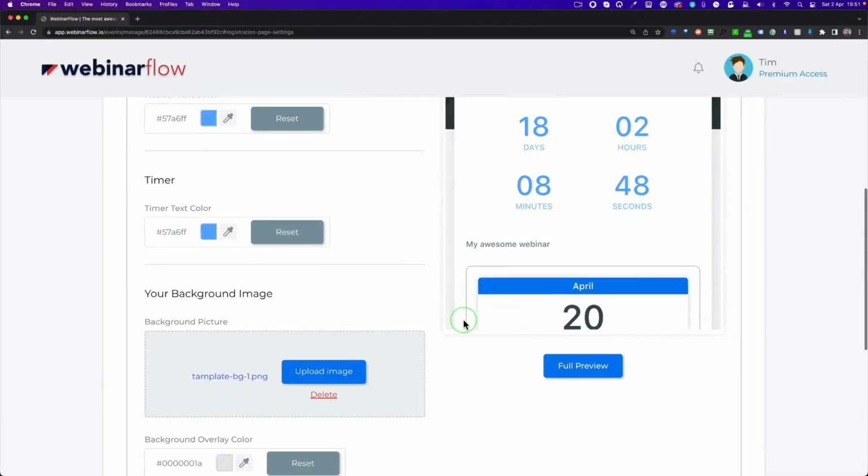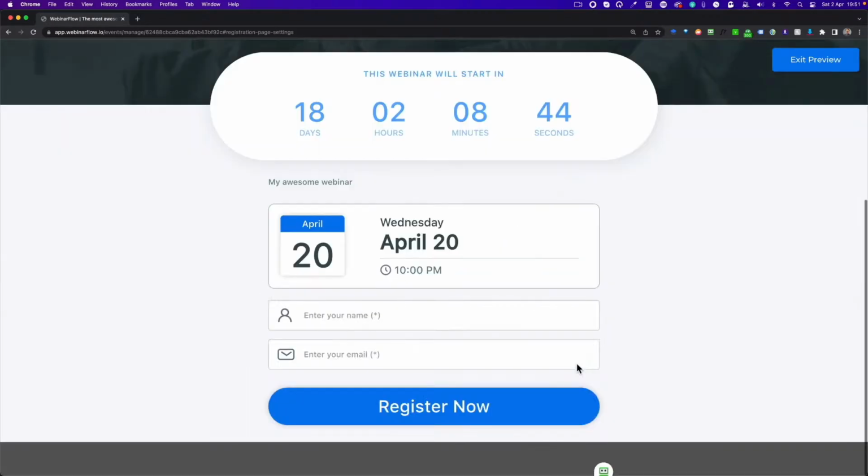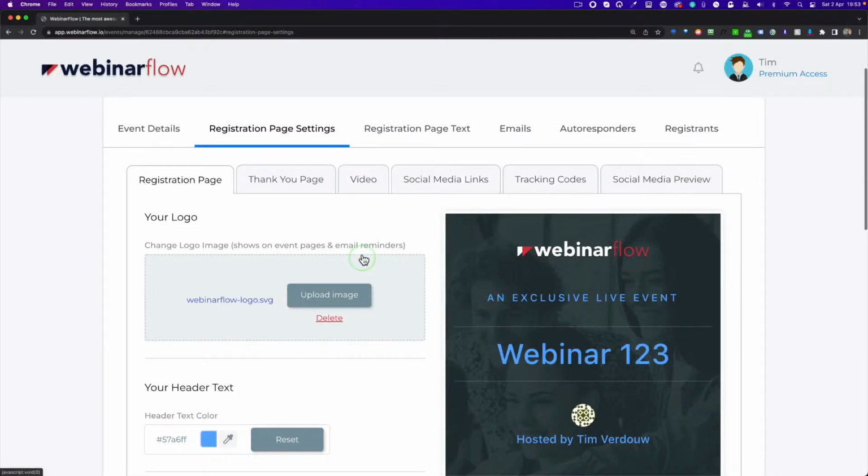Then once you're done, you can click on full preview to see the registration page, how it looks like on full screen. Once you're done, you need to click on save now to save each specific tab. On the thank you page, you're able to set the same settings and colors as the previous screen. On the video tab, you will be able to add a video to your registration page. Simply add the video URL and add the video, and now your video will be displayed on the registration page.